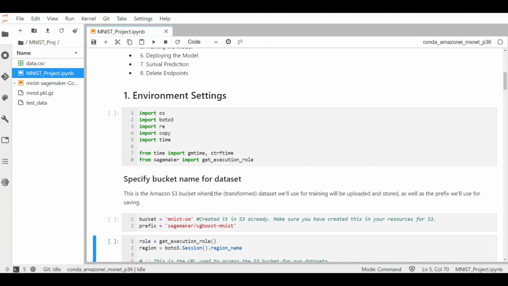Let's begin with the environment settings by starting with importing the necessary libraries required to run the project successfully. So here I have imported all the libraries. All are the ones that we have been importing till now for all previous projects as well.